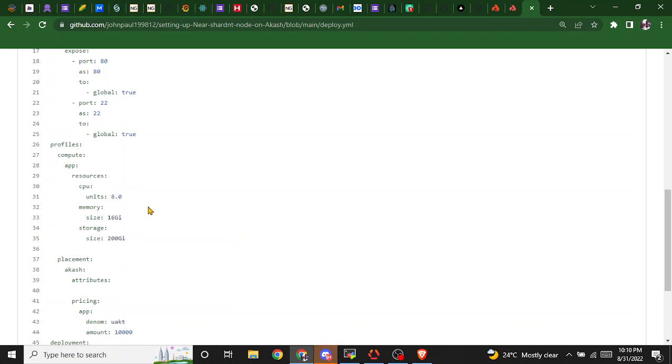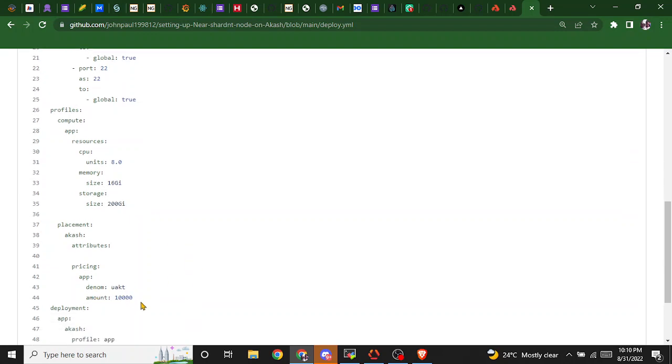This is the CPU unit. We need the cores. That's the cores. We need 8 cores. That's 8 CPU units. The memory size is 16 gig, and the storage size is 200. You can even increase any of them that you want. So just leave this like this.